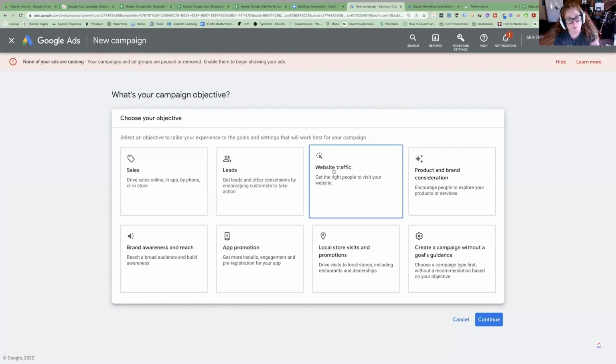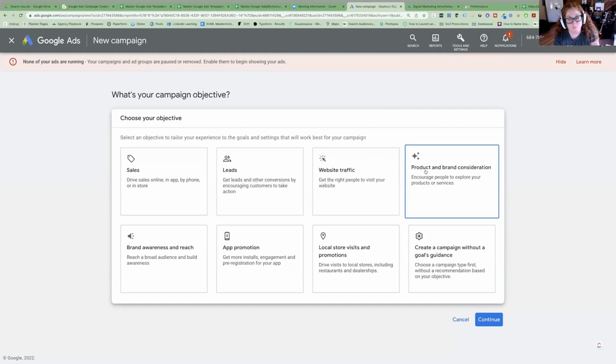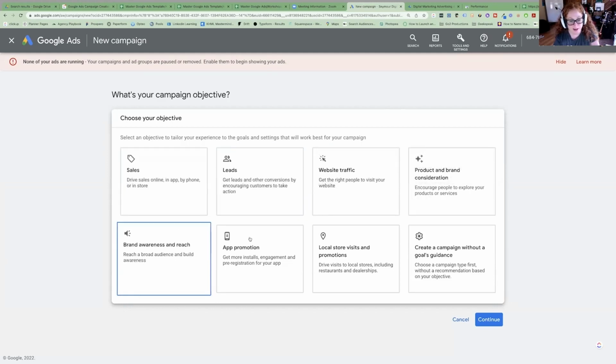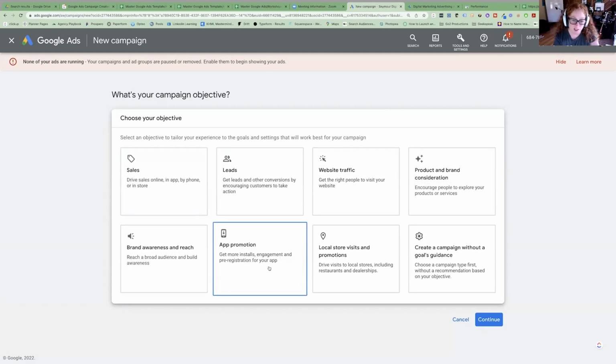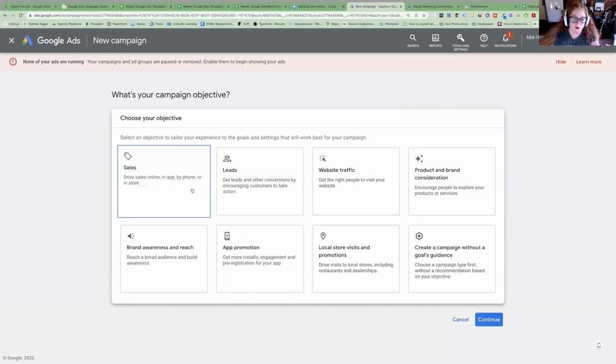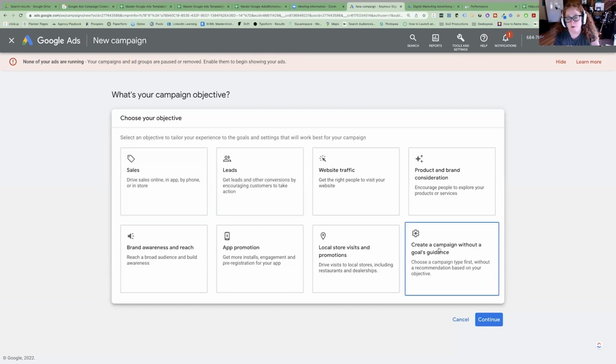We don't want to click on website traffic. This branding is for display, brand for display, ad promotion. No idea what that is actually. So usually you click on one of these or the last one, create a campaign without goal guidance. That's the best one to click on because then you can make some choices.